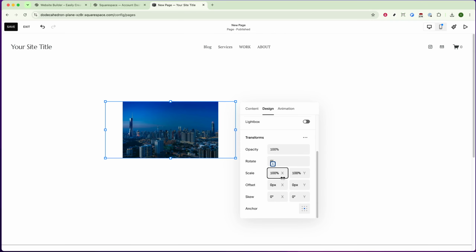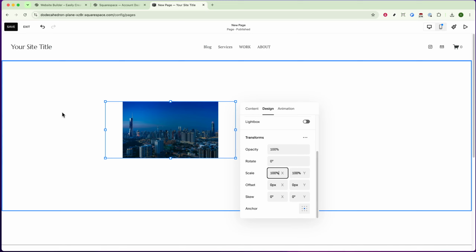And that's it. You've now successfully adjusted the size of a block on your Squarespace site. With these tools, you can customize your layout to better suit your content and design goals. So now you know exactly how to resize blocks on Squarespace to create a polished and professional website.